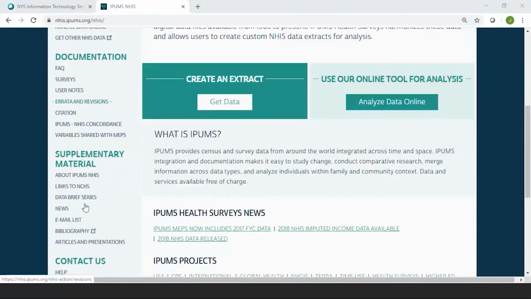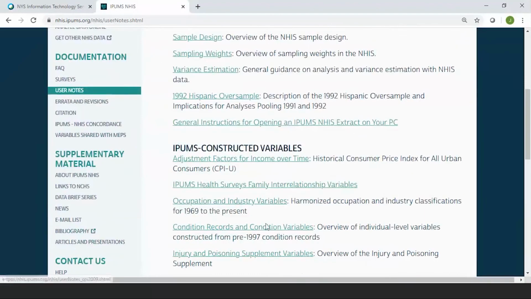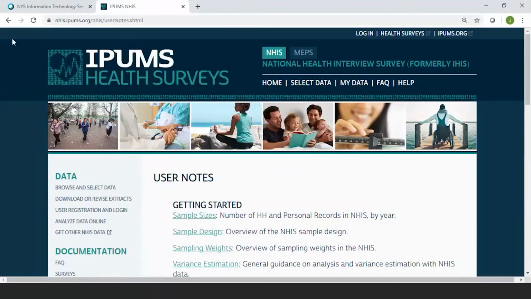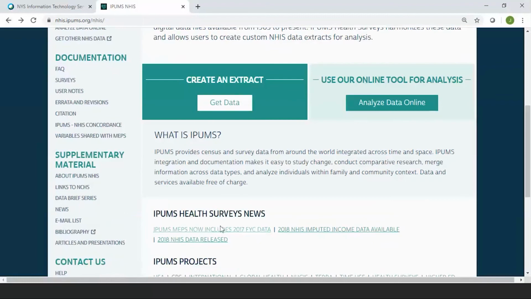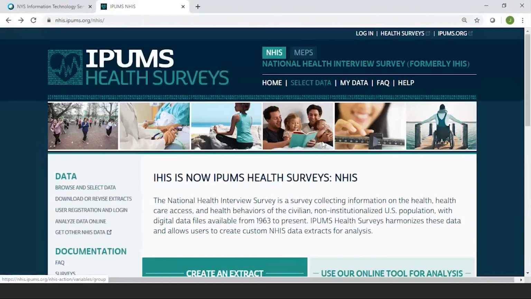We have a lot of resources available here for you, including questionnaires, information about user notes, which is a great place to get started. And we report information here like sample sizes, give you information about the sample design, talk about the sampling weights, etc. And then we have other various topics, including occupation and industry variables. This is a longer technical note explaining. Returning to the home page, you can access our data in several ways. You could click Browse and select data here, select data up here, or just get data.